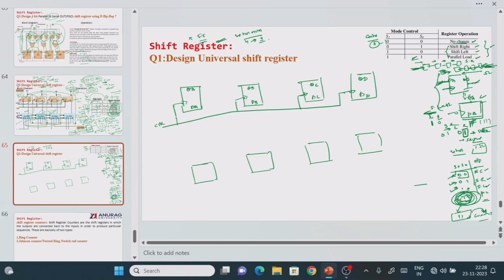How many inputs will each multiplexer have? 0, 1, 2, 3 inputs. What output will we have? A single output. That is nothing but a 4 to 1 multiplexer. So I am going to consider it like this, with 4 options: 00, 01, 10, 11. So 0 1 2 3, 0 1 2 3, again 0 1 2 3.